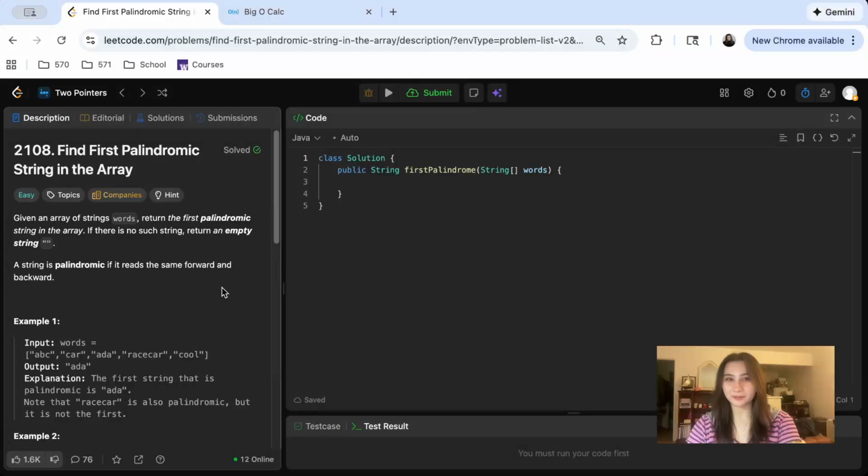Hi guys, let's do Find First Palindromic String in the Array. We're given an array of strings called words, and they want us to return the first palindromic string in the array. If there's no such string, return an empty string. A string is palindromic if it reads the same forward and backward.